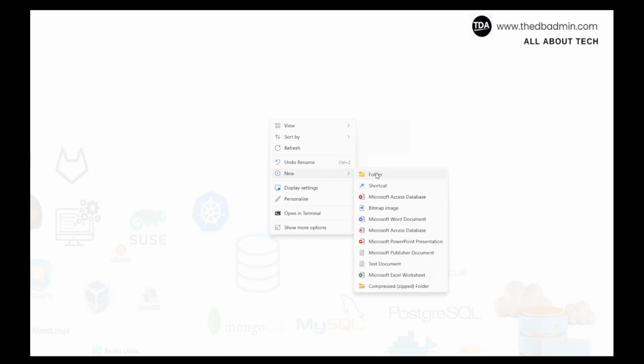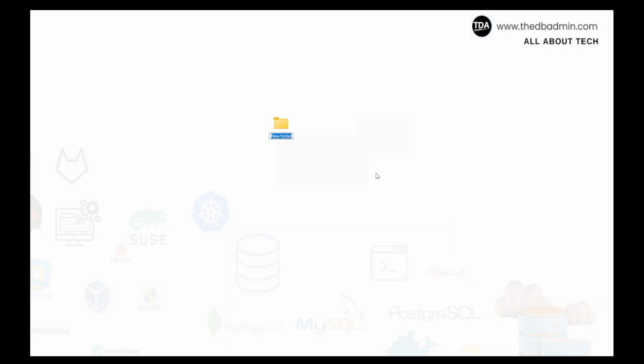Now let's start creating a virtual machine. For that, create a new folder anywhere you want on your computer. I'm creating the new folder on the desktop with the name dbadmin. You can give any name that you want.